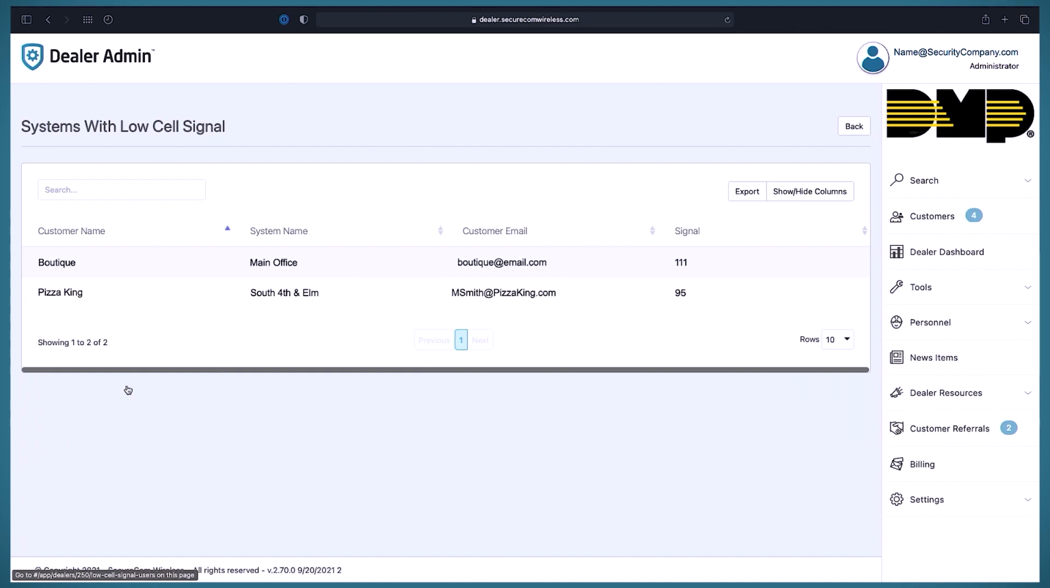From here you can see these systems have had low cell signal. You can see the customer name, the system name, their email, and the signal of the cellular communicator. At any time, you can export this report in a CSV or a PDF format. Let's click back.